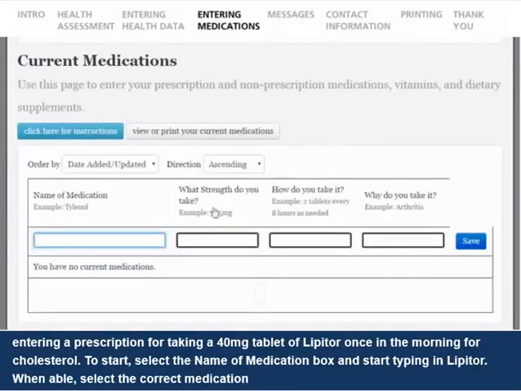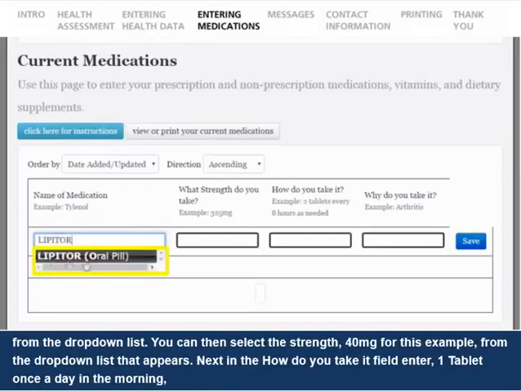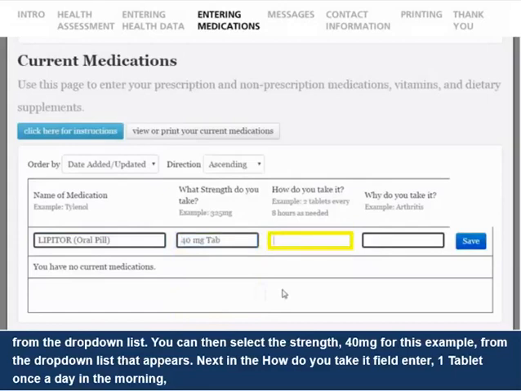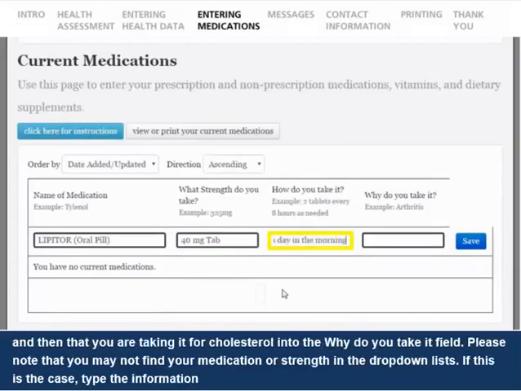To start, select the Name of Medication box and start typing in Lipitor. When able, select the correct medication from the drop-down list. You can then select the strength, 40 milligrams for this example, from the drop-down list that appears. Next, in the How do you take it field, enter 1 tablet, once a day, in the morning, and then that you are taking it for cholesterol into the Why do you take it field.